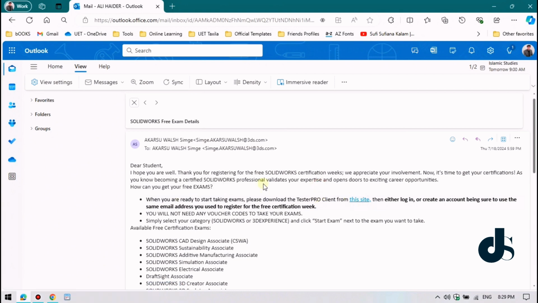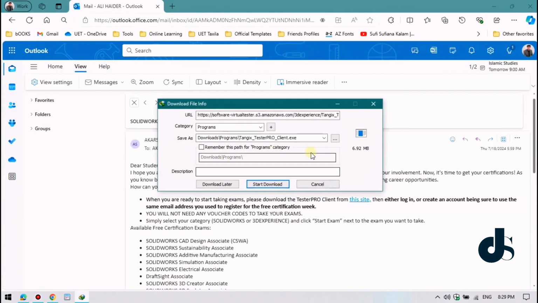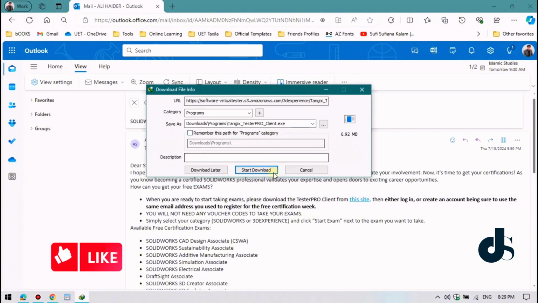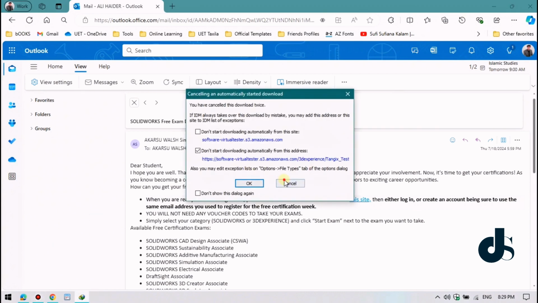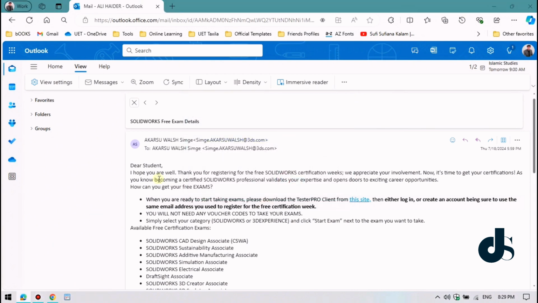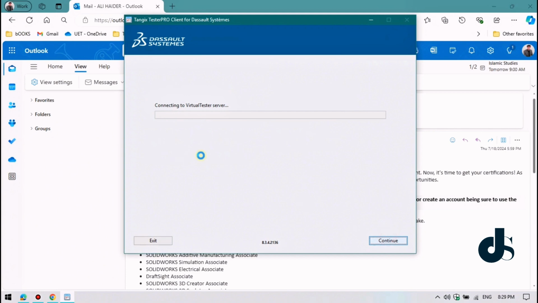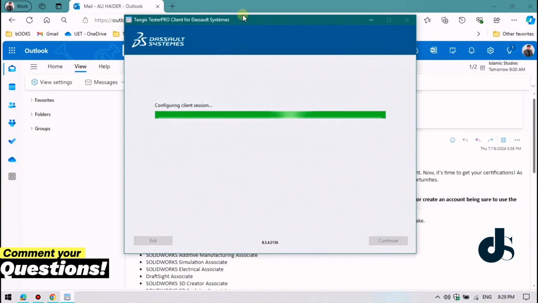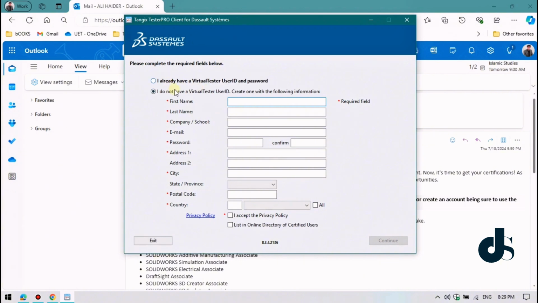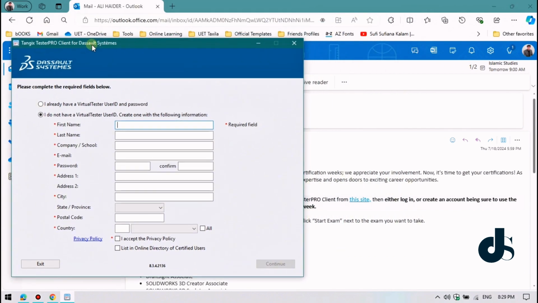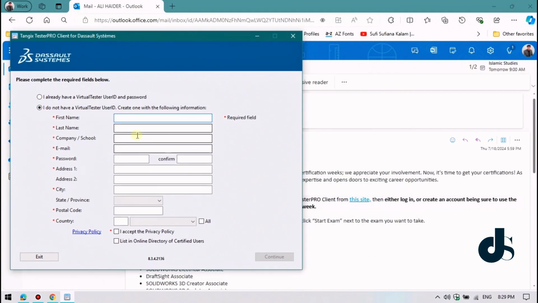So you can click here and download the Tester Pro client like this, and then just start the download, and you can install it easily. And I will just open my Tester Pro client. I have already installed it, and then I will show you how you can get access to your free exams. So here, click on continue. You will have two options here: the first one is you need to create your own account, and the second one is if you already have a Virtual Tester user ID and password. Since you have applied for the first time, you need to create your account from here.